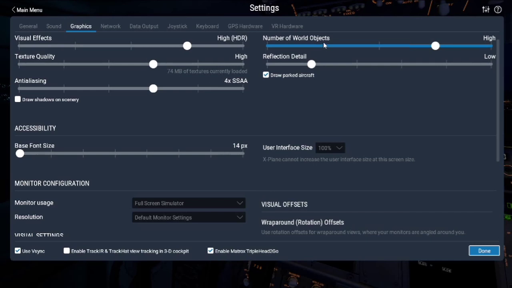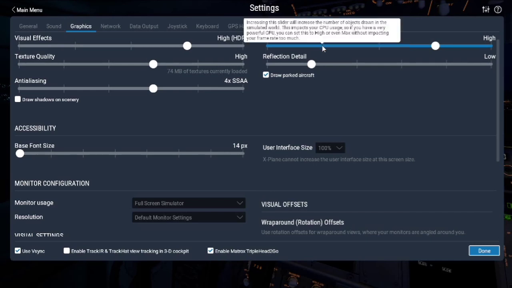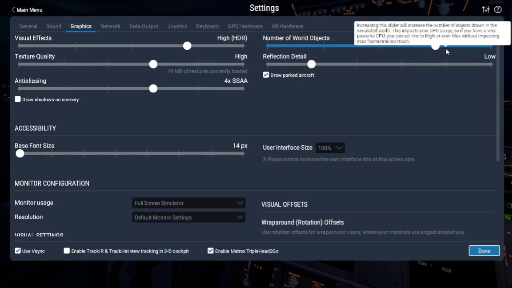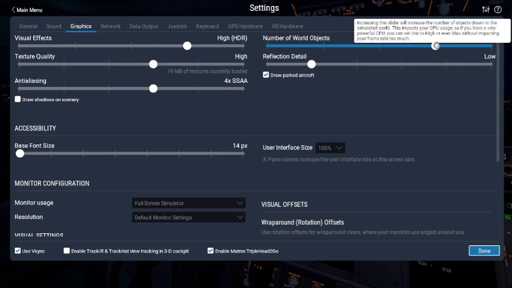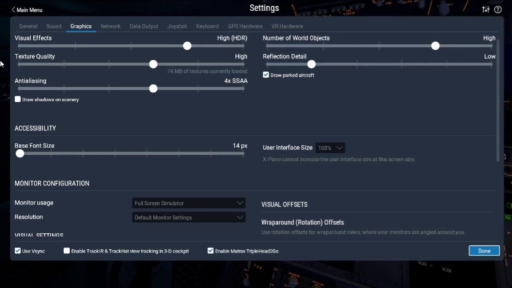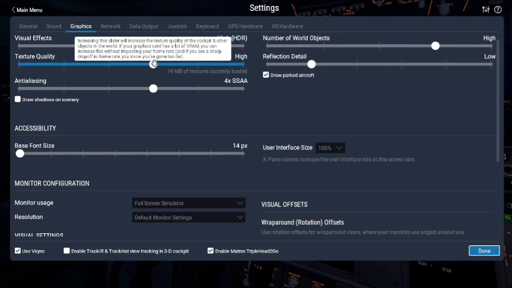Then the number of world objects. By increasing or decreasing this slider, you will have world objects, like you can see in our real world, we have trains, cars on the roads, trees, so many. You can see a lot of environmental things around the airport. So by increasing this slider, you will increase the number of world objects, or the number of objects near the airports or after takeoff in the sky and all.